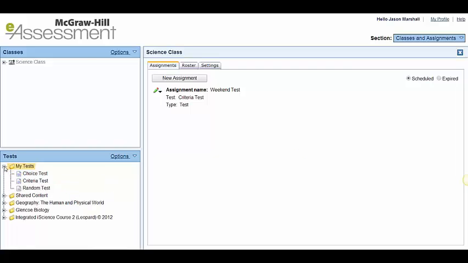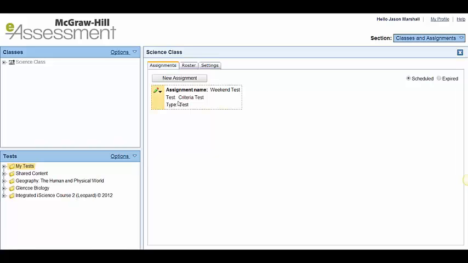I could print it out if I wanted to, but by assigning it in this way, students can take it on any browser-enabled device, and it can be scored by the eAssessment platform.